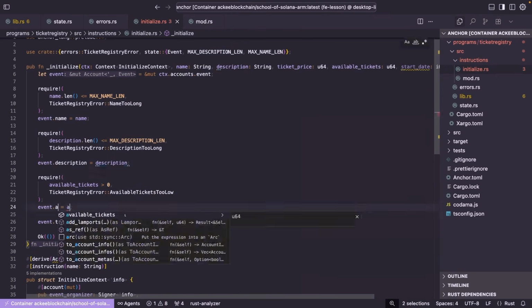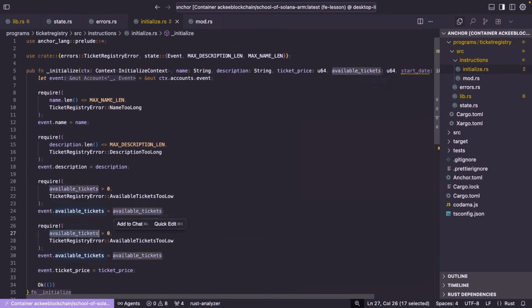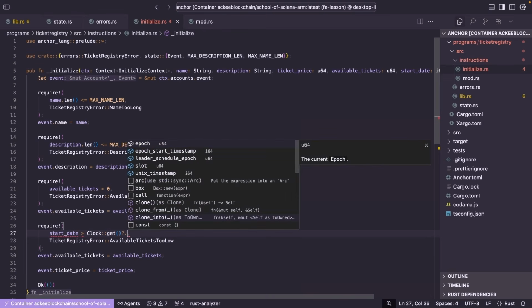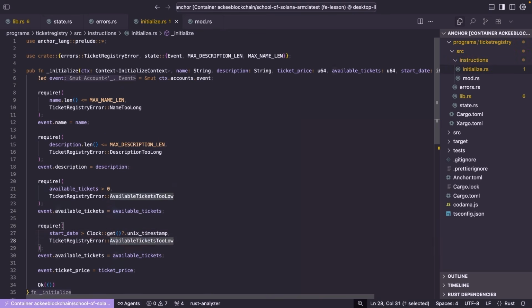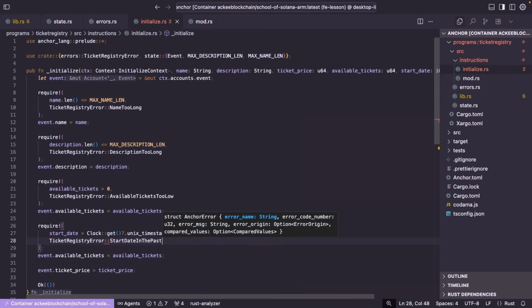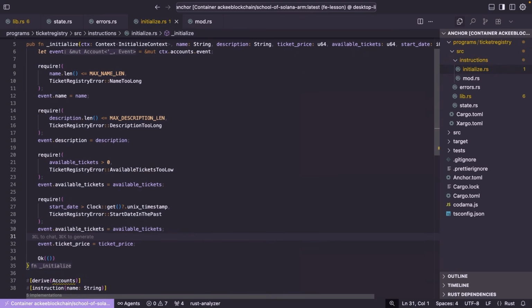Start date, and the start date should be sometime in the future. So let's do Clock get, this, and let's do Unix timestamp. And if the start date is too low, then we will throw start date in the past error. Start date.